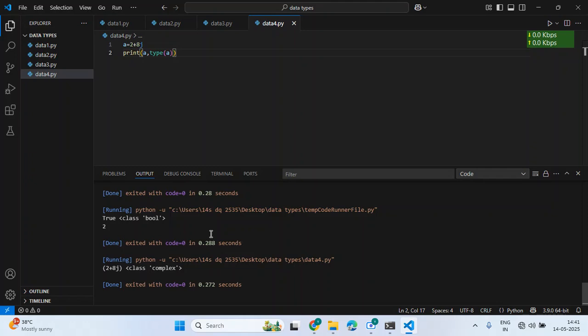Let's move to the sequence category data types. The purpose of the sequence category data types is to store a sequence of values in a single object. In the sequence category we have four data types: string, bytes, bytearray, and range.